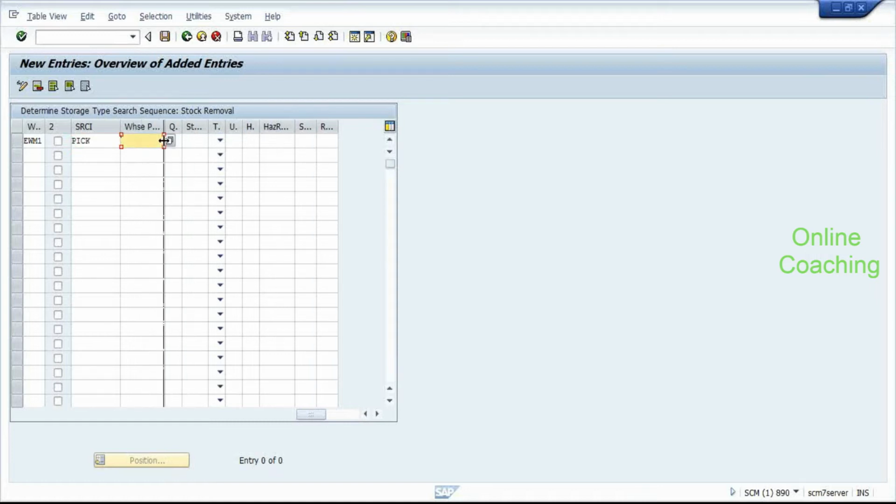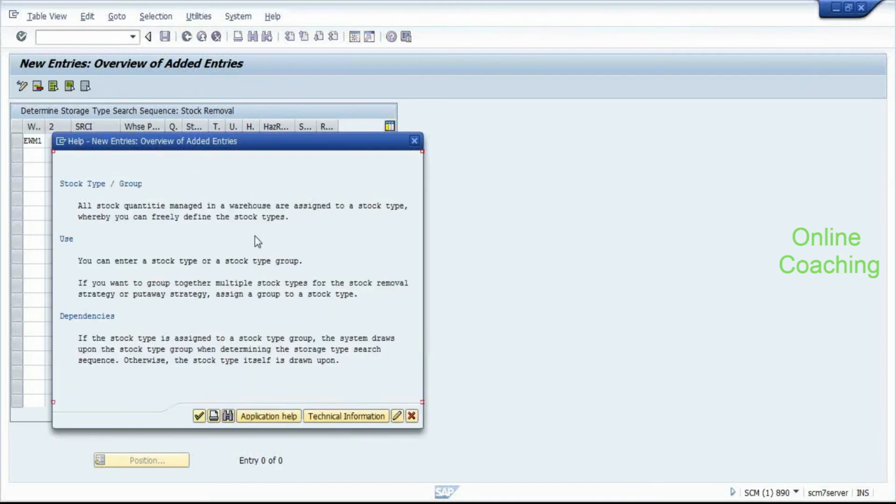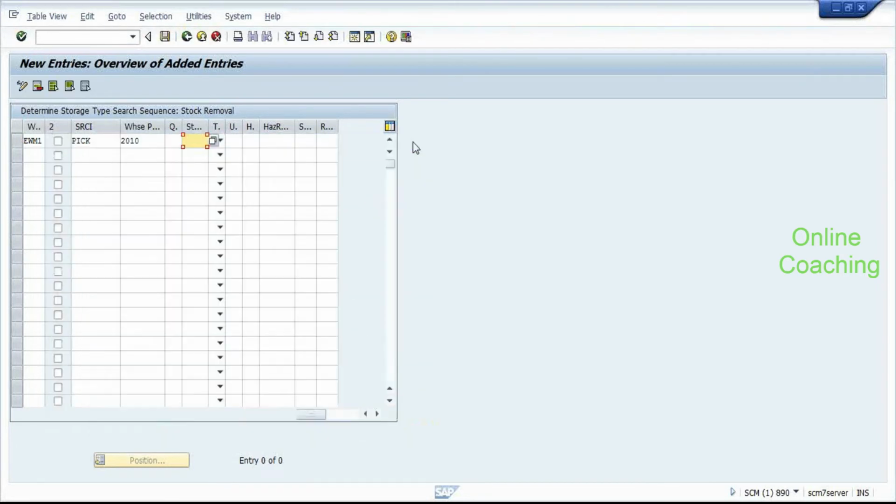Then warehouse process type, let's say stock removal, then quantity classification. Then there's the quantity classification and stock types. Basically, you're going to be using stock type groups. This is a stock type group.